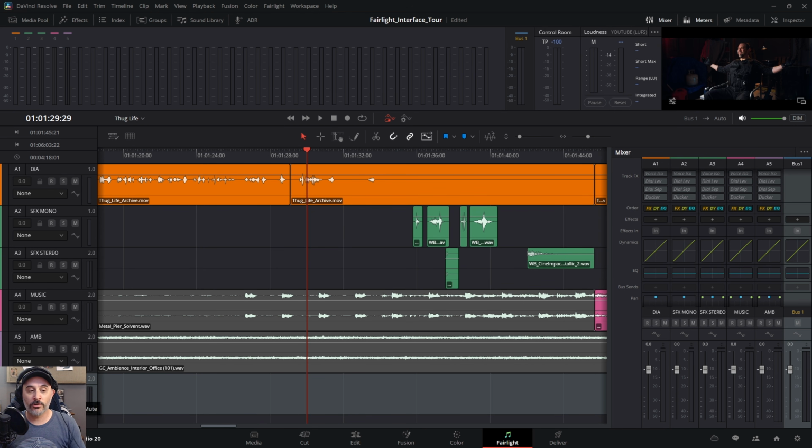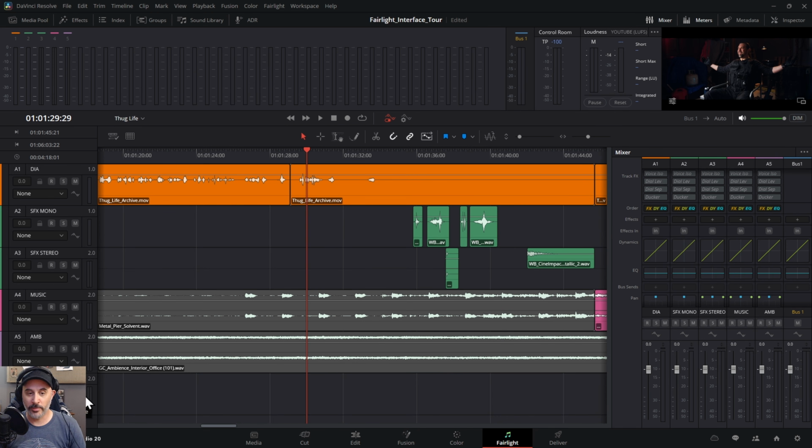You're not going to be doing a whole lot with this track at the moment. In fact, the only thing you generally do with a bus track would be to add, say, a limiter or a compressor just to enhance the final output of the audio.